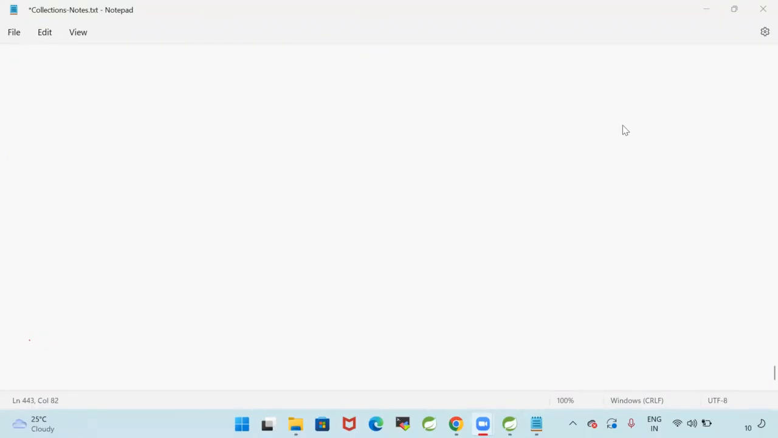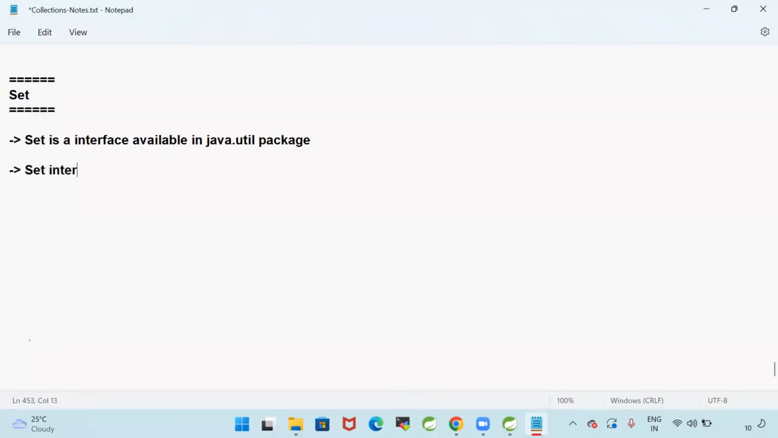Today we are going to talk about set category, guys. So what is a set? Set is also one interface. It is extending the properties from collection interface. Set is an interface available in java.util package. Set interface extends from collection interface.